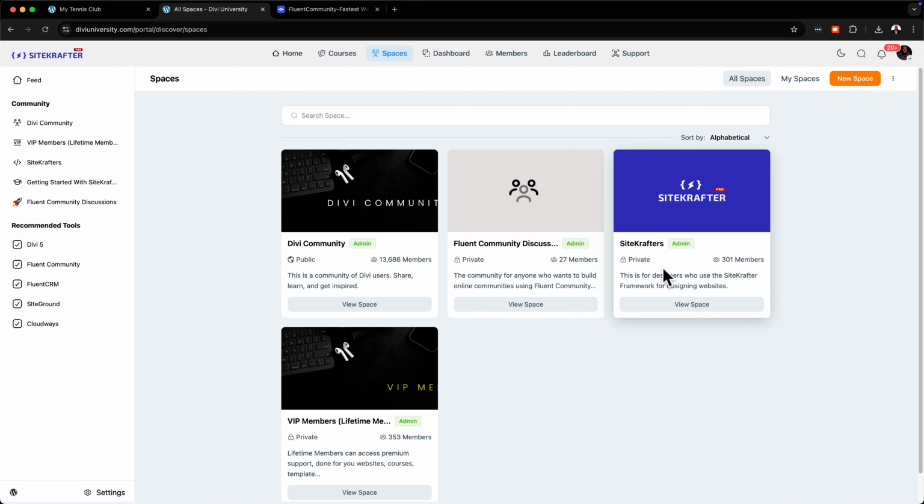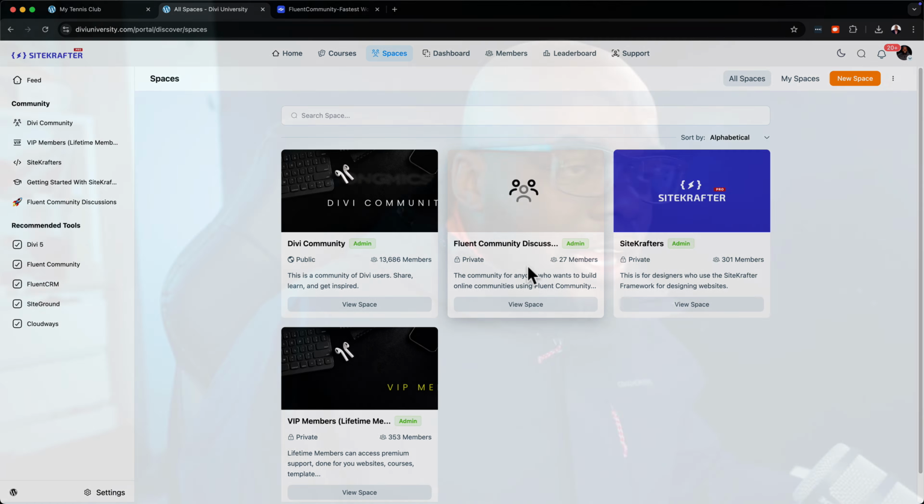Here I have a private group for anyone that has bought SiteKrafter. Here I have a normal Divi community. You can see it has 13,000 people. Here I also have a VIP for lifetime members. And I also have a Fluent community here for anyone that purchases Fluent community. So as you can see, you can build unlimited spaces, which means that your website is going to be robust and it is full of features.